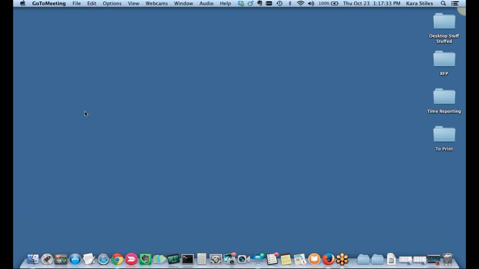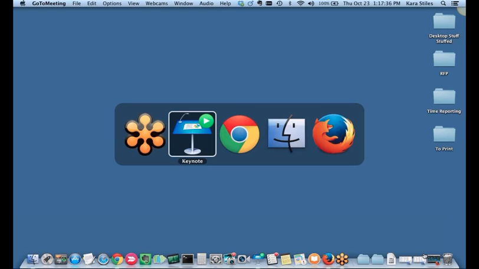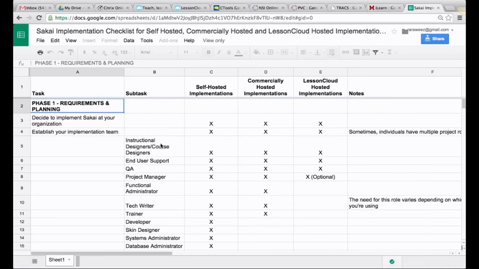But it is a good idea to have, especially if you're from a school, a couple of faculty representatives or instructional design representatives taking part in that phase. So let's take a look at the actual components of that phase. Let's see if my computer screen, here we go. All right, so I'm going to skip this first one, which says decide to implement Sakai, because, well, of course, that's kind of a given.